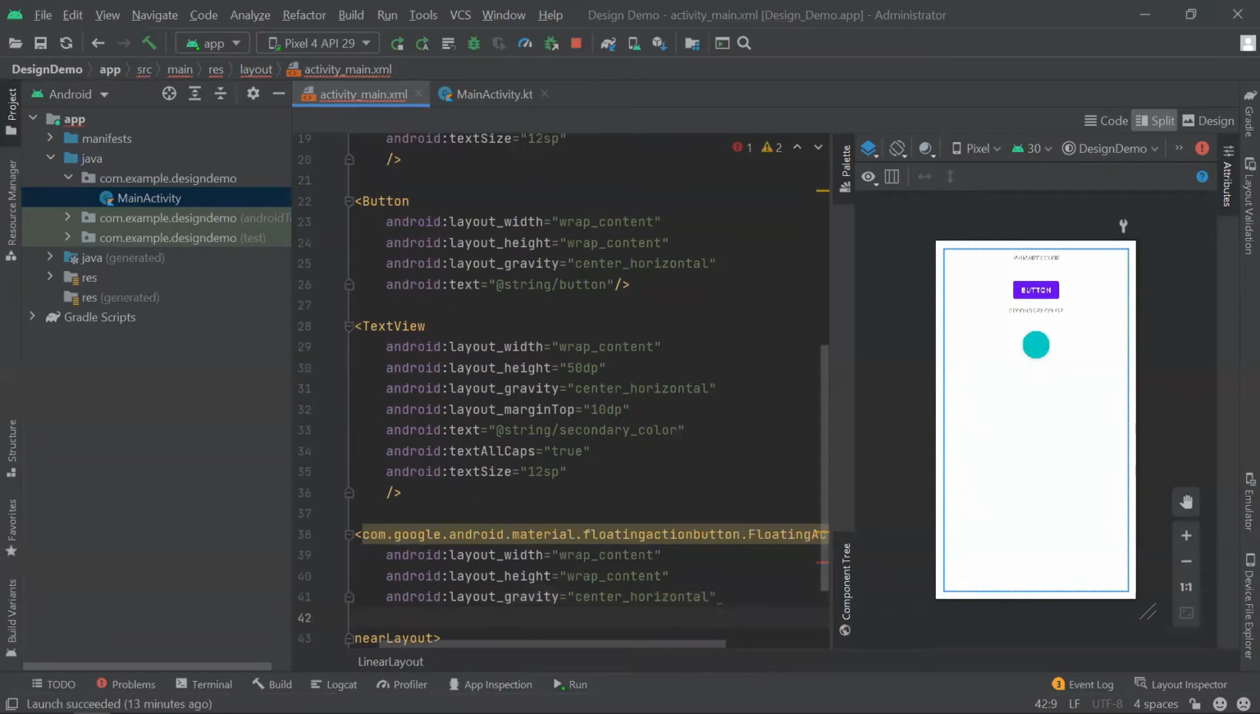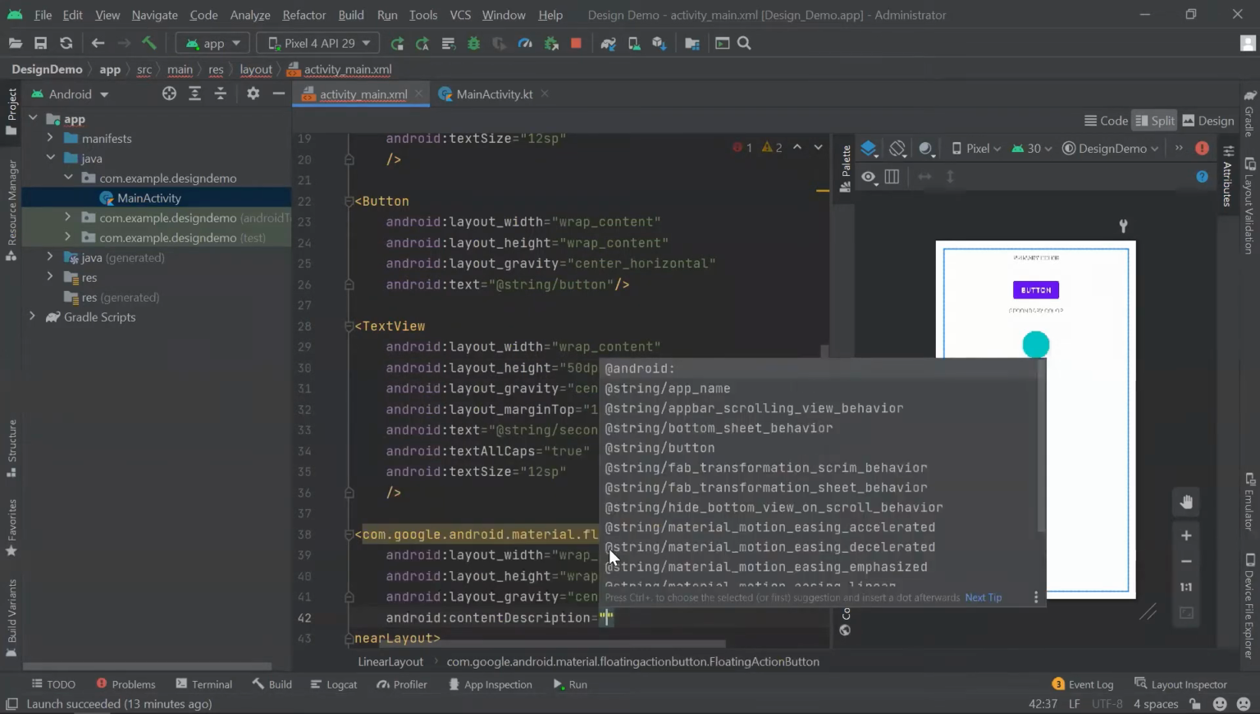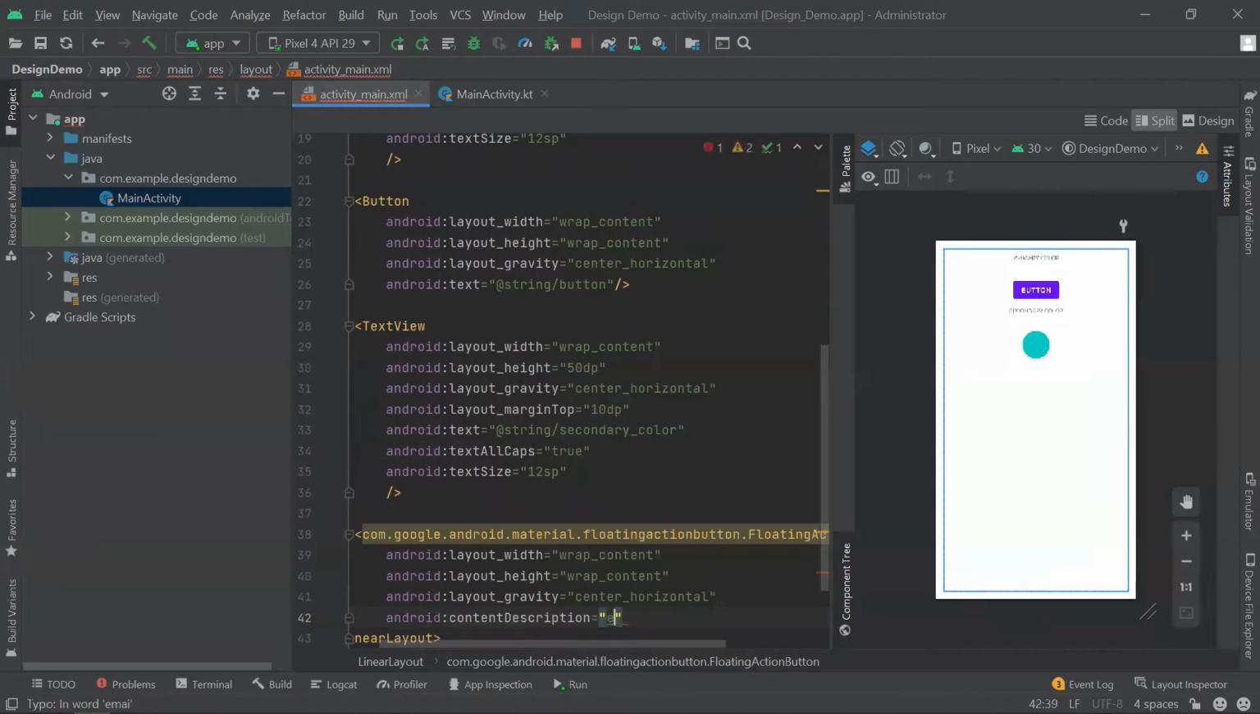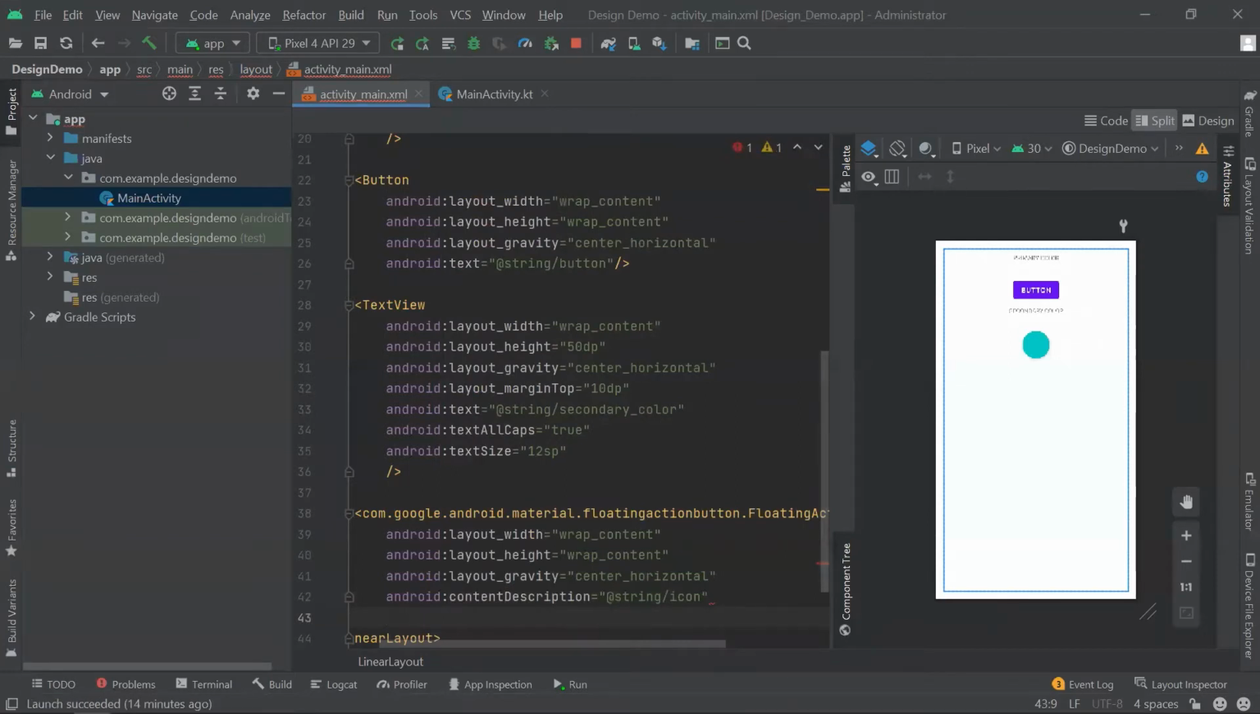Yeah, and then, it actually requires a content description, just like every button. So let me just give it one to avoid anything. I'm going to say email icon, or let me just say icon. I think I don't have to be more specific. Okay, and then I actually want to give it an image. So I'm going to use SRC. Okay, so you have the Android SRC, and then you have the app SRC.